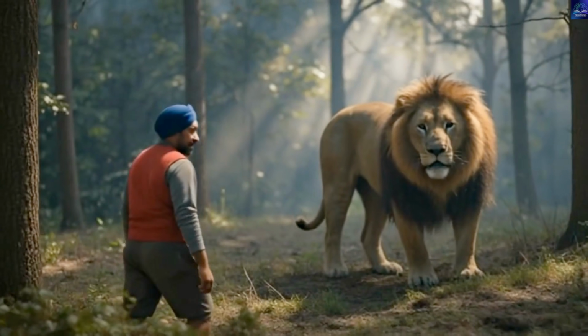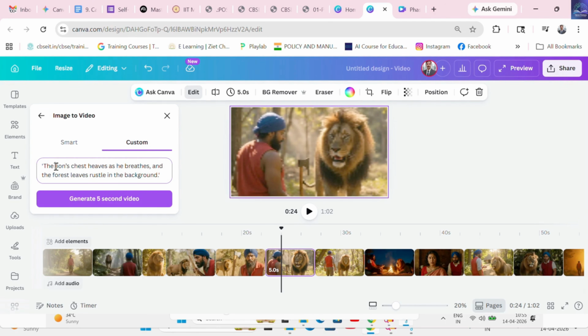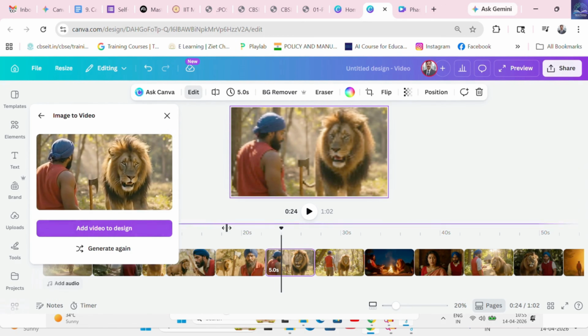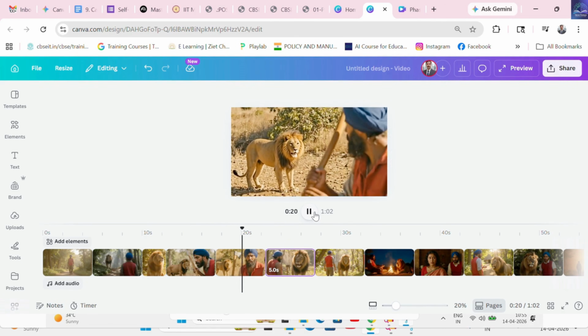For instance, if you are animating a Panchatantra lion, simply type, "The lion's chest heaves as he breathes, and the forest leaves rustle in the background." By providing these specific prompts, Canva transforms your single photo into a high-fidelity, 5-second cinematic clip that feels less like a slideshow and more like a living, breathing world.